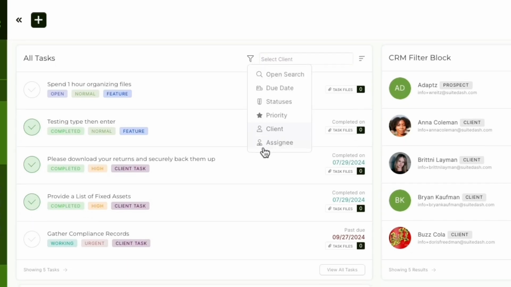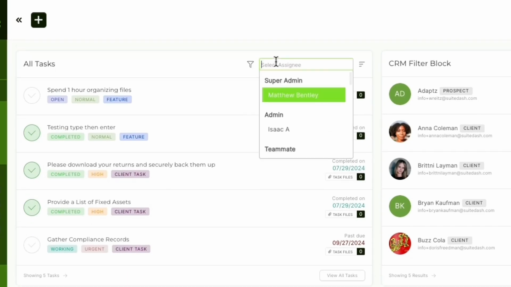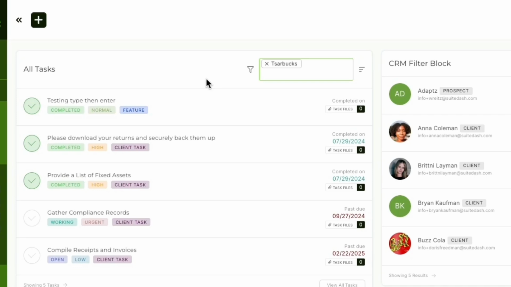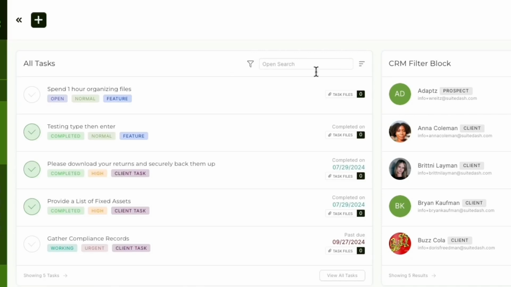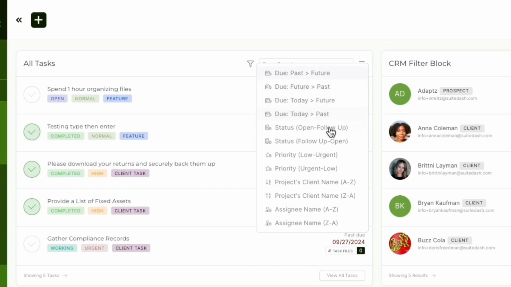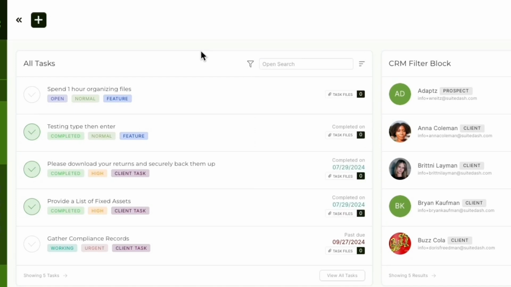Let's go here. And now I can search by, say, I know I have one, I think, assigned to this company, which is a client, but they have tasks associated and assigned to them, some of which are completed, some of which are not completed, as we see here. Or again, I can go back to open search. Now, once I have the tasks displayed, I can sort them by any one of these options. So a lot of powerful options here built into a nice clean dashboard block.